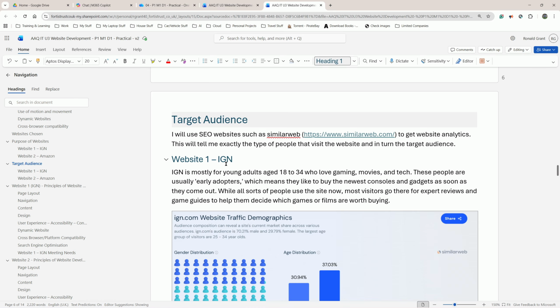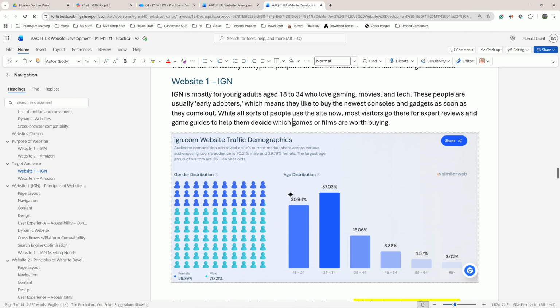The next thing I speak about after the purpose of the websites is the target audience. For target audience, I simply say what it is and I speak about the target audience for IGN. You do not have to guess this. There are websites on the internet, which I've found a few, and they will give you the demographics or the target audience for that website. So even though it doesn't explicitly say on IGN, my target audience is people between the ages of 18 and, let's just say for argument's sake, 34 mainly.